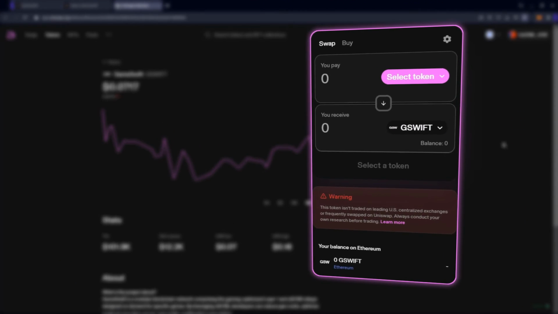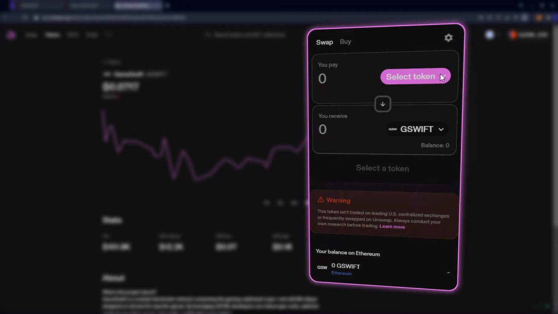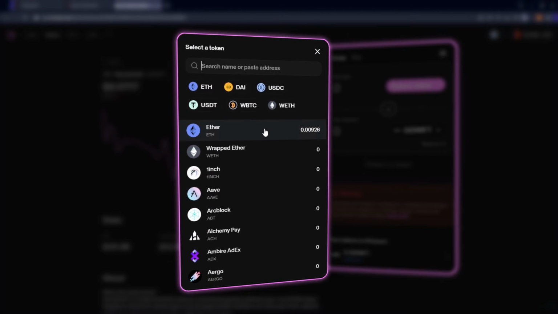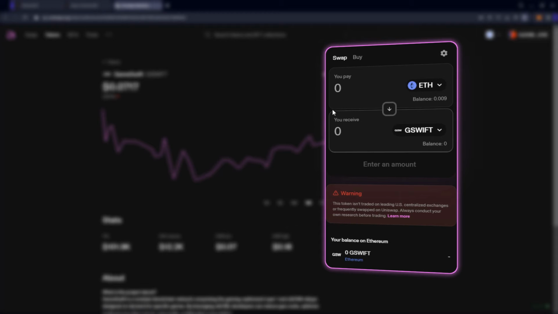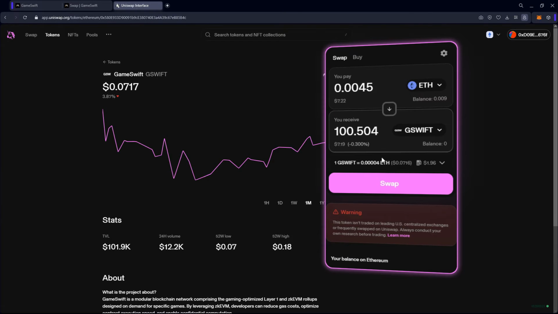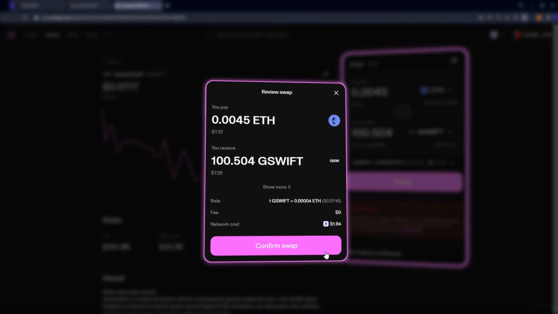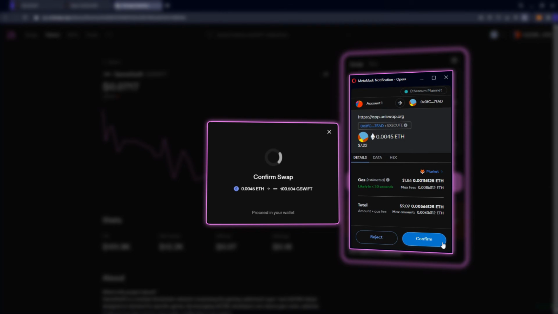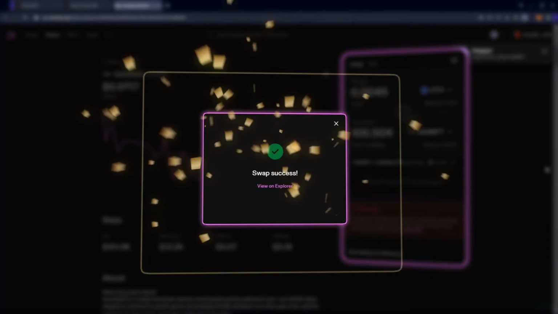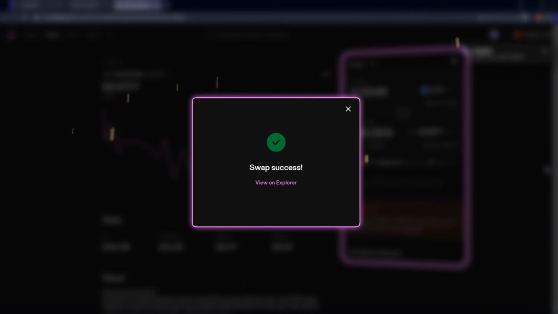The next step is simply choosing which token we want to swap for GSWIFT. For the purpose of this video, we will be swapping Ethereum coins. Now all you have to do is to set the coin's amount and proceed with clicking on the swap button, which takes us to approving our spending limit and signing the transaction itself, which finalizes our swap. Congratulations! You have just bought GSWIFT tokens on the Ethereum blockchain.